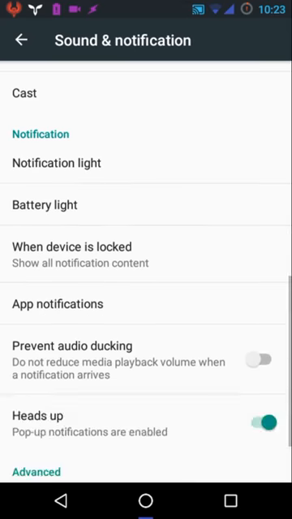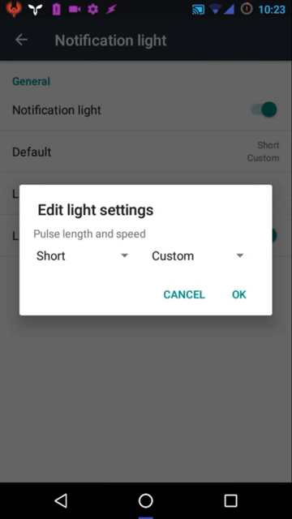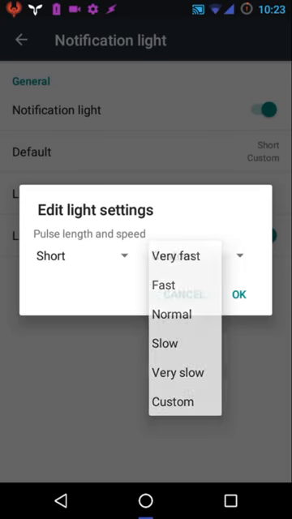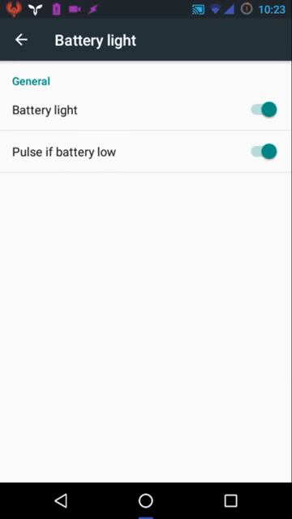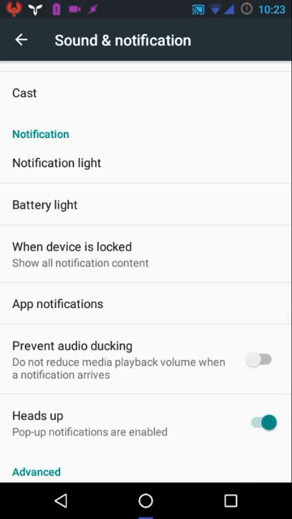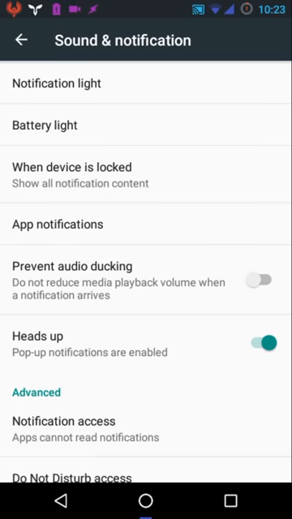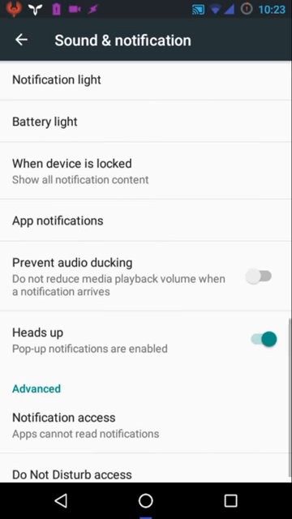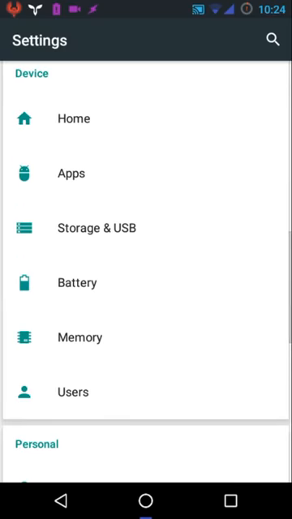Then we can also customize the notification light, and it's great to see that. You can also customize the light speeds. Then we have battery light and app notifications. You can go through them to either enable or disable notifications for certain apps, show notification content when the device is locked, or don't show notifications at all. Then we have notification access and do not disturb. Okay, so that's pretty much what we have got in this ROM.